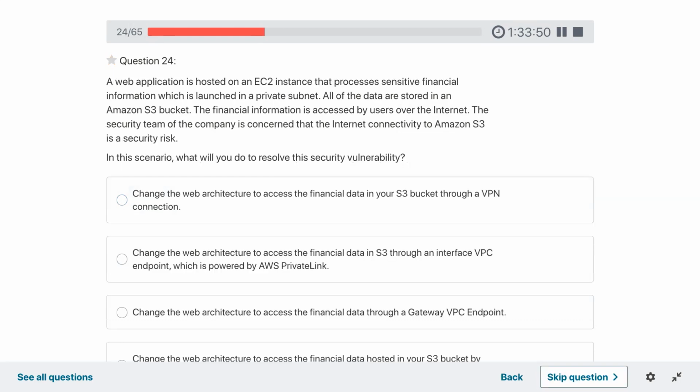A web application is hosted on an EC2 instance that processes sensitive financial information, which is launched in a private subnet. All of the data are stored in an Amazon S3 bucket. The financial information is accessed by users over the internet.